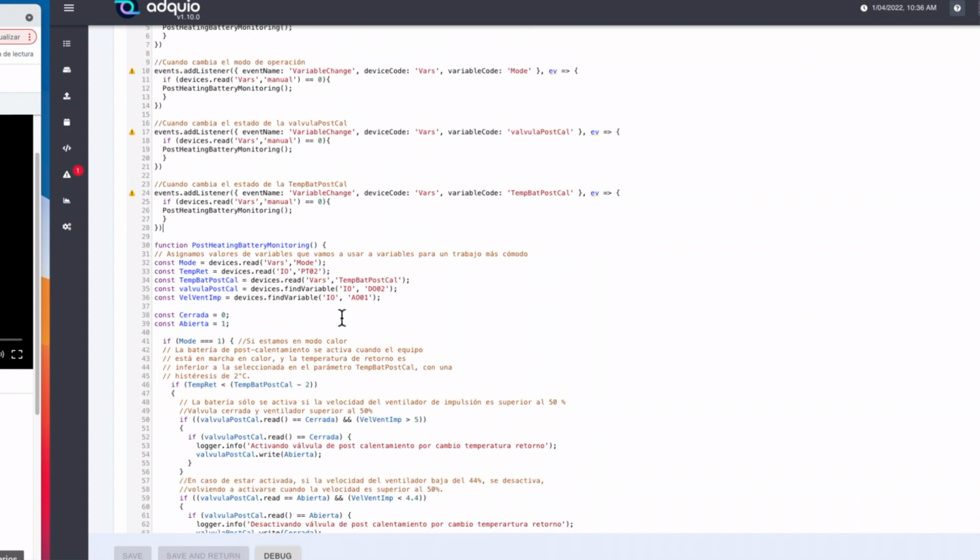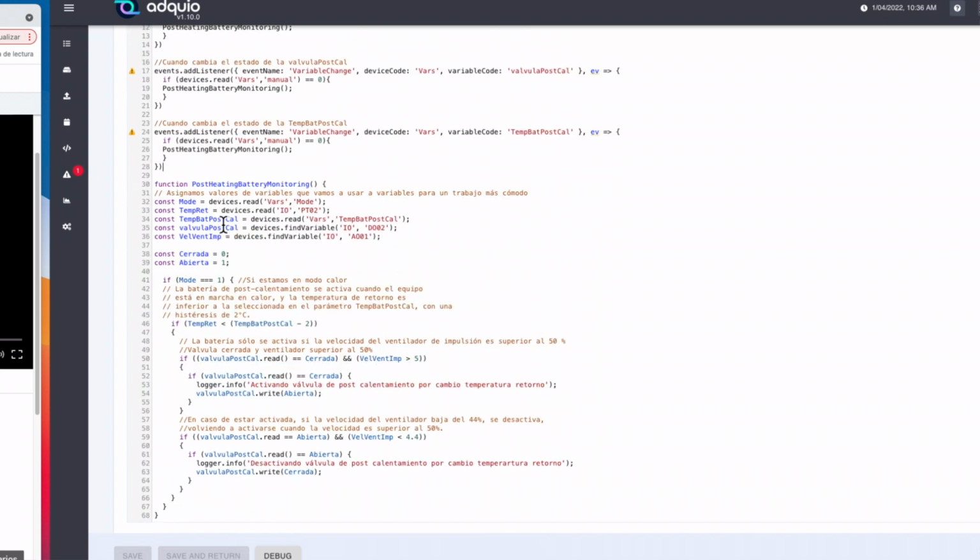Also remind you that, in Adquio, the reading of variables is a super fast and super efficient process, because really, when we have a variable from a device, we are not reading it from the device, but we are reading it from the read cache of that device. So, this is always immediate, right?